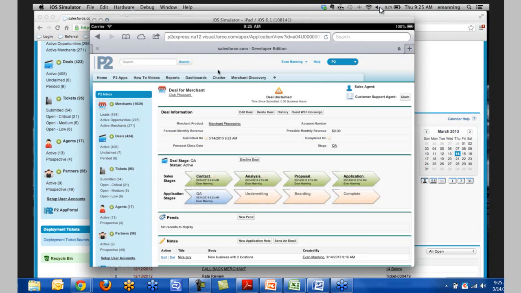Everything I've shown you today has been done through the Safari browser on an iPad. So guys, that shows you that you don't need a mobile app to do everything that P2 allows you to do. You can do things like adding your merchant data. You can do things like updating merchant data. You can do things like creating online apps, going through the sales process, attaching documents, getting the signature. So the way that we've set up P2 means that it works very, very well on mobile devices.